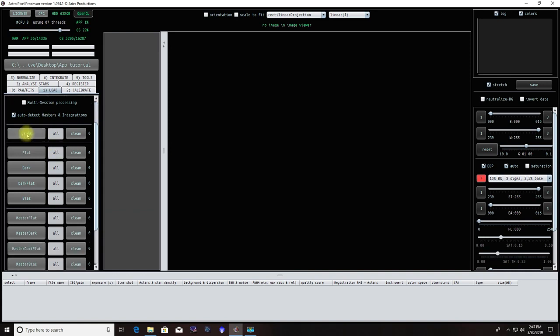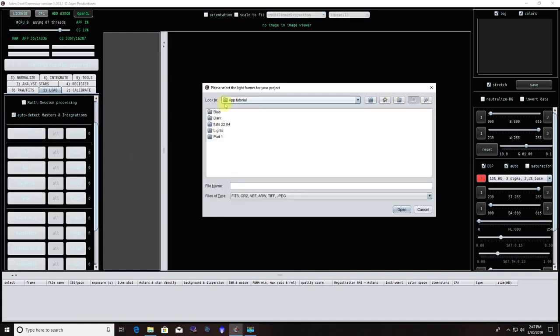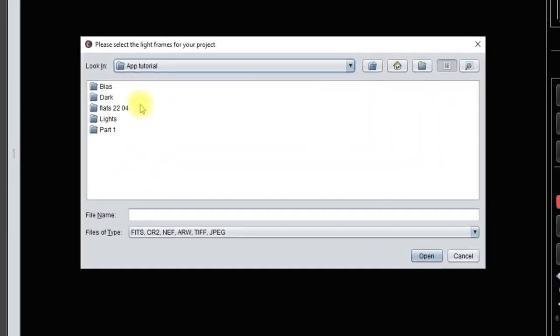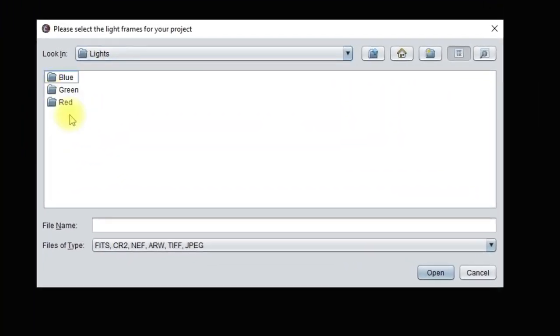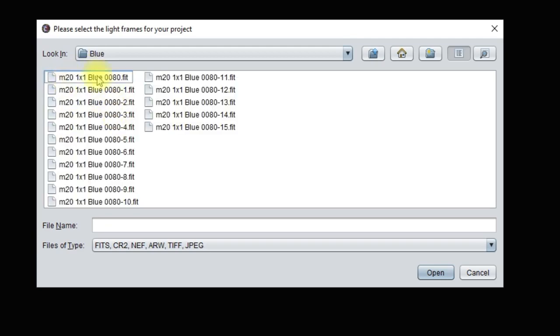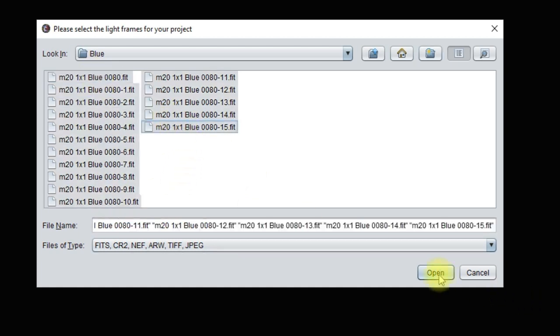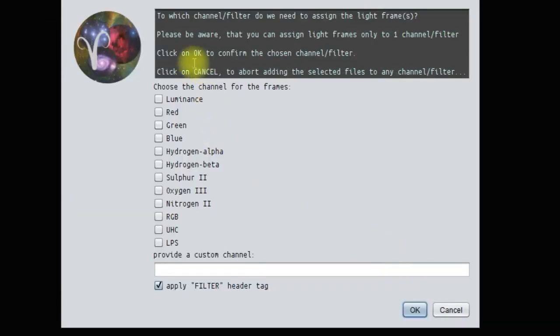To start off with, we're going to load our lights. So we're going to go to our APP tutorial where we've got our information stored, and we're going to go into lights. Now you cannot load all these at one time. You do need to individually load them and assign them. So we're just going to select, there we go, all of our blues, click open, and we're going to assign them to a channel.